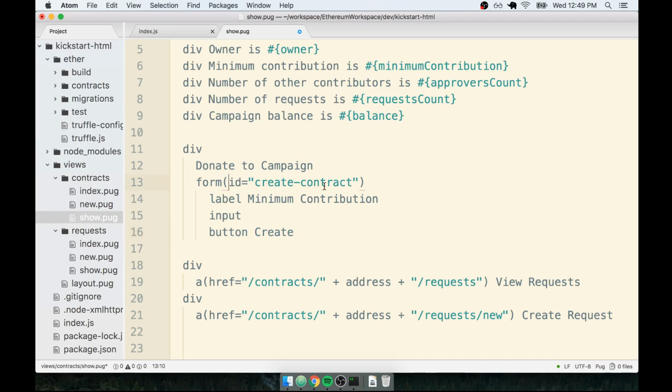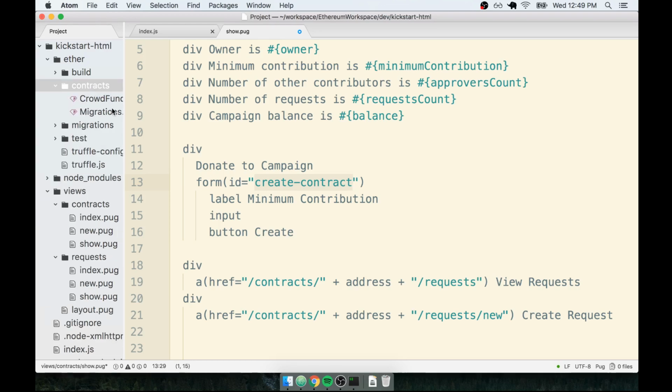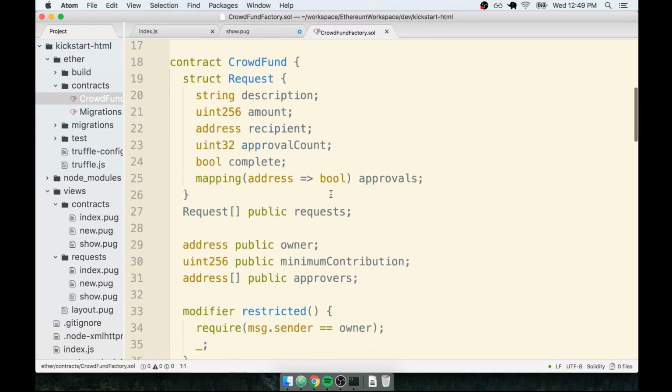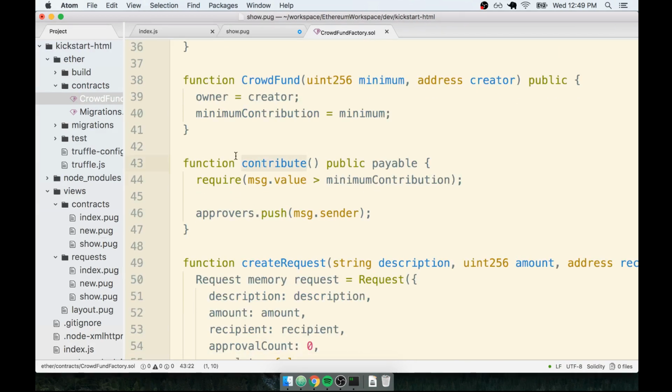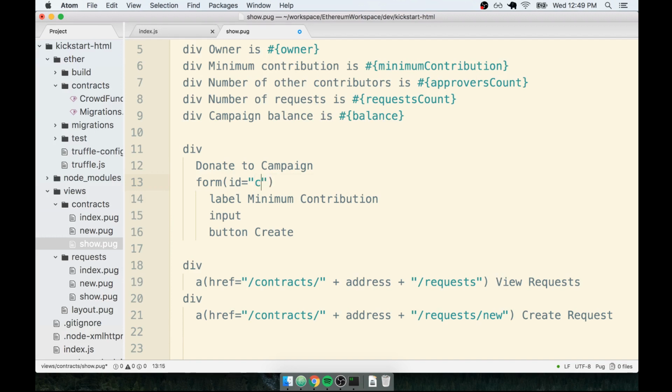Okay, form ID. What are we going to call this? I don't want the ID to be create contract. What do I call it inside the contract itself? I think I called it contribute. We're going to say amount to contribute in Ether. And then we're going to add on an input with the class of Ether, I don't care.